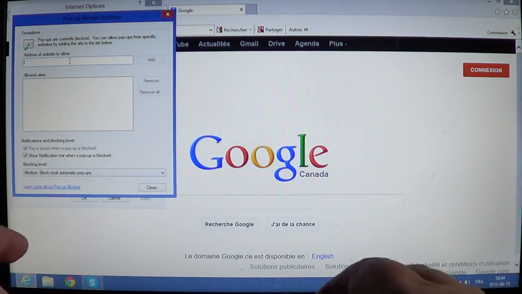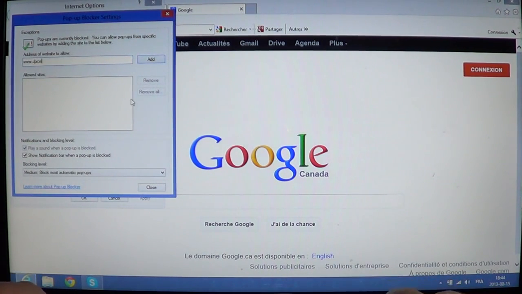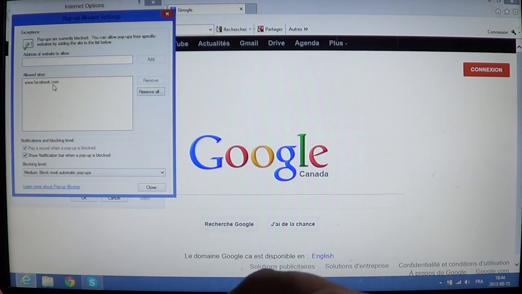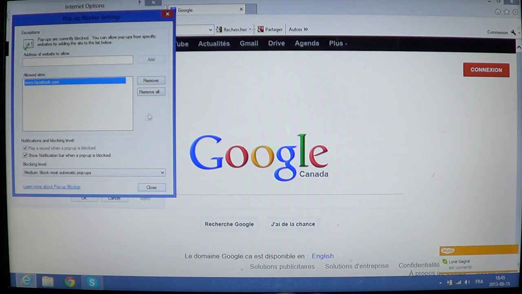For example, if I would like to have pop-ups from Facebook, I type facebook.com, click add, and there it is in the allowed websites, which means that now facebook.com can show pop-ups, and they're going to really pop up in my window if they were blocked before. And of course you can click on any site and remove it from the list. If you have lots of them, you can remove all, which means you'll remove everything.